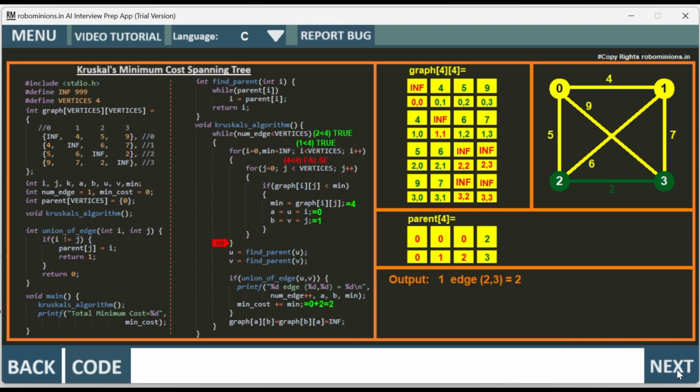Now I is incremented to 2. So 1 is done. Now we go to 2, and again we check all the costs. So for j equal to 0, we start from 0, 0 less than 4. We are going through the third row now, 2 comma 0, 2 comma 1, 2 comma 2, 2 comma 3. So j is now 0. Okay. So we have if graph of 2 comma 0, that is 5, 5 less than 4 is false.